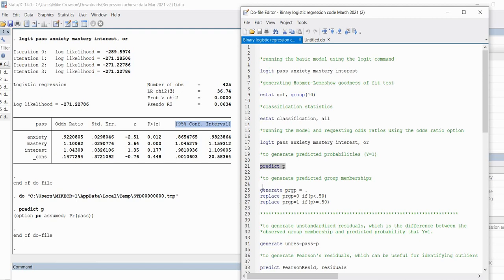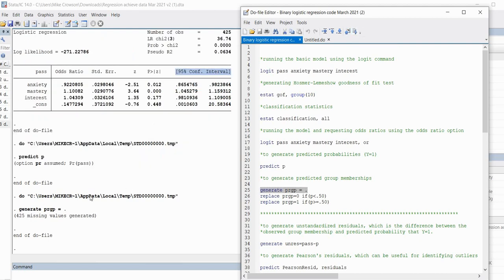If you wanted to generate predicted group memberships based on those predicted probabilities, you can do that very easily in the following way. You'll notice that I have the generate command, and I'm creating a new variable. I'm just going to call this PRGP. It says equals, and then there's a period at the end. So if I click on that, it's going to create this new variable, but there's no values in it.